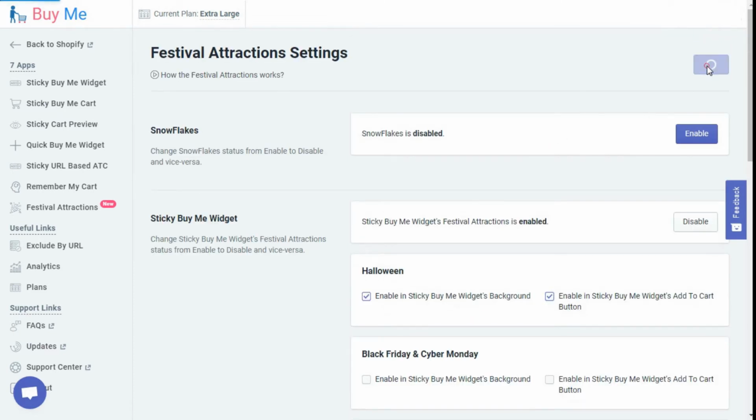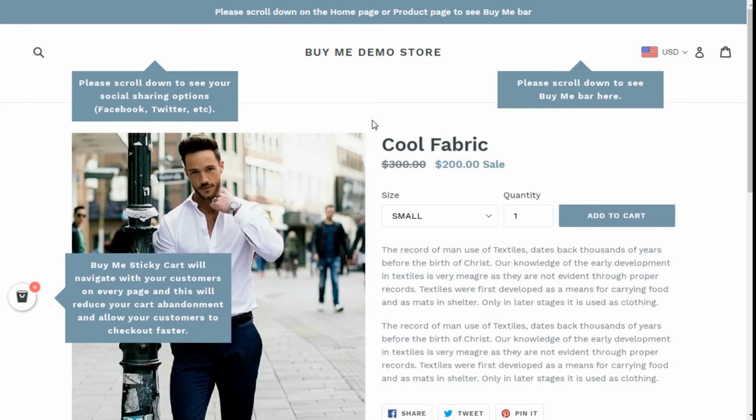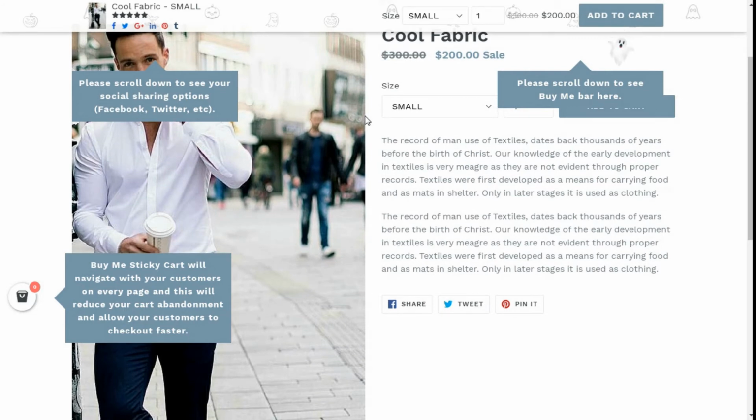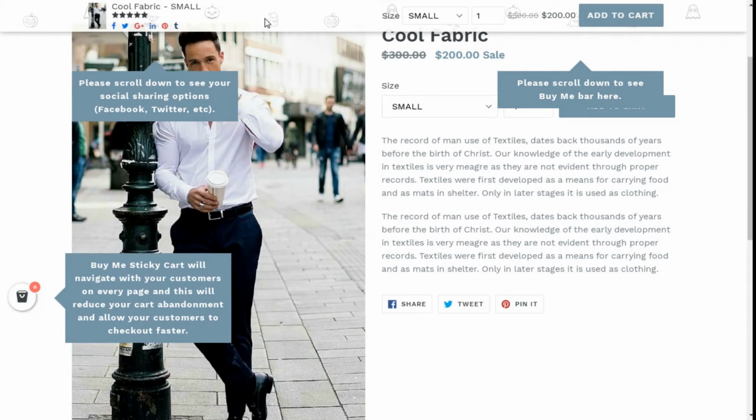Please press the save button to save the changes. Please visit the website and reload the product page to see the effect. Here you can see an example. The Sticky By Me widget started to display spooky icons in the background and animated icon around the Add to Cart button.